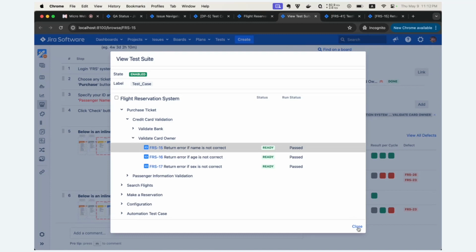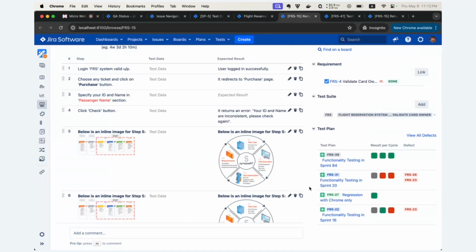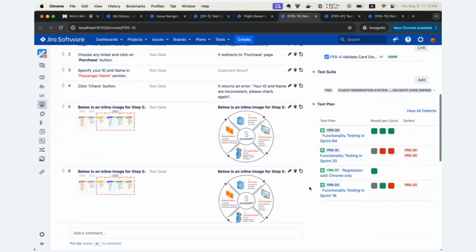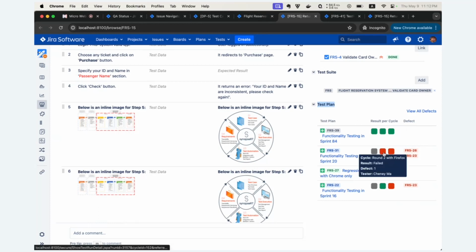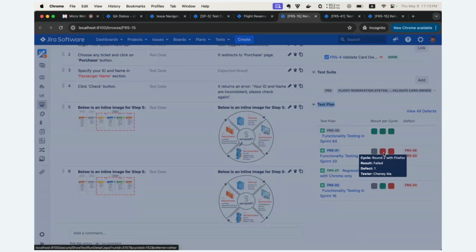It's quite simple. And if you want to check your test execution history, TestRay provides a test plan panel to show all this information. And here it shows the result from each different test plan and cycle. If you want to see further execution details, click on this result.